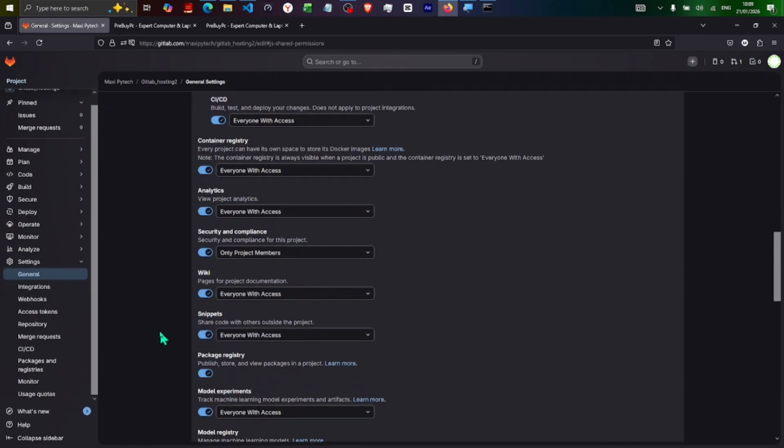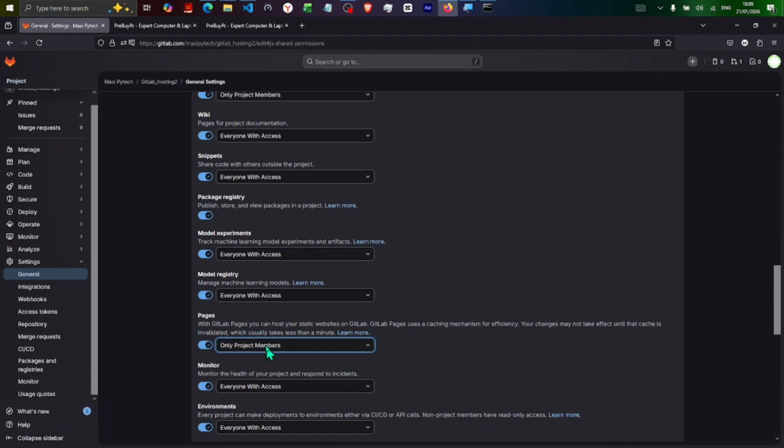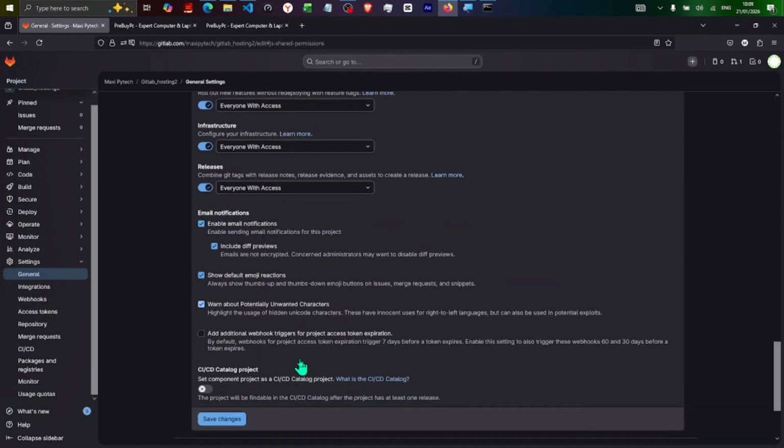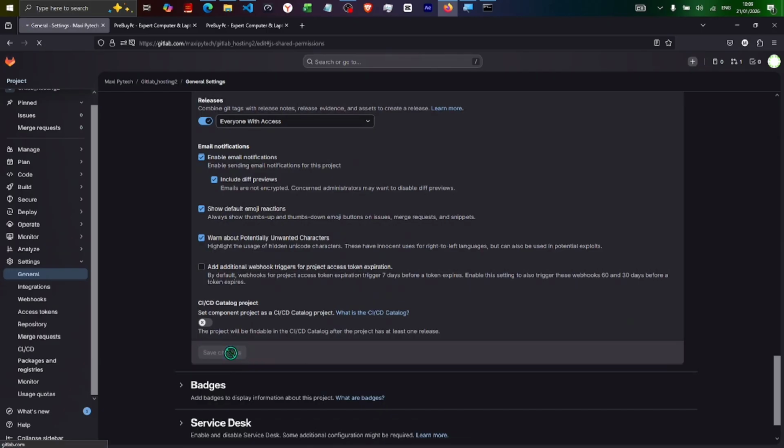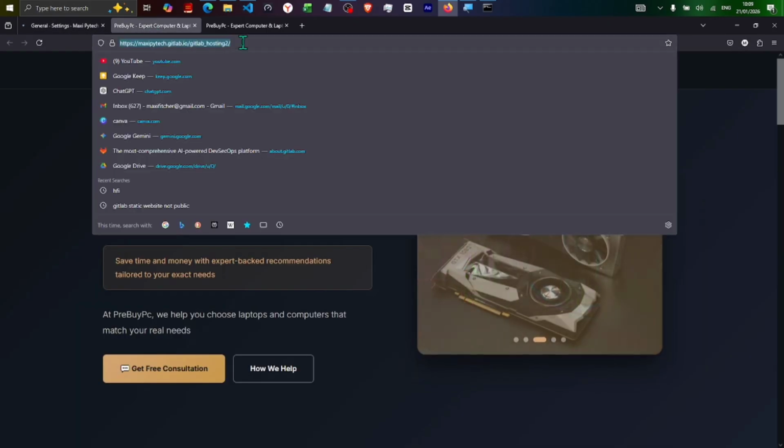Somewhere there's a pages. This pages. Most of the time when you are hosting your static page or a website, this option is always only project managers. Okay, you need to change it to everyone with access. Okay, and make sure that you save the changes here. After that, anyone can access the website even if they don't have a GitLab account.